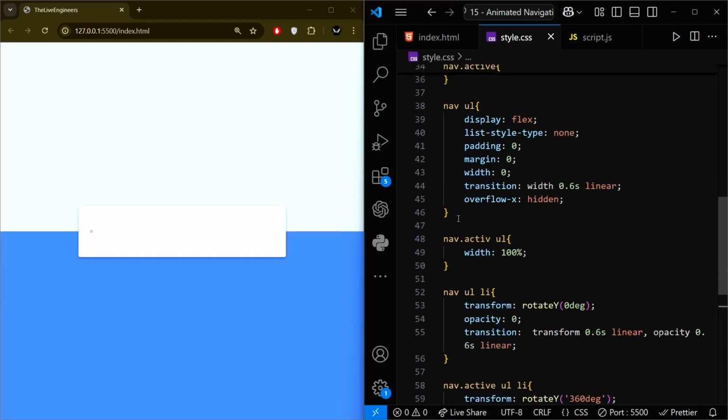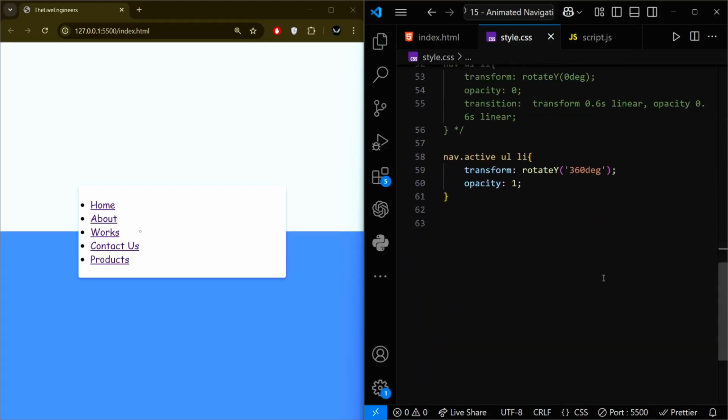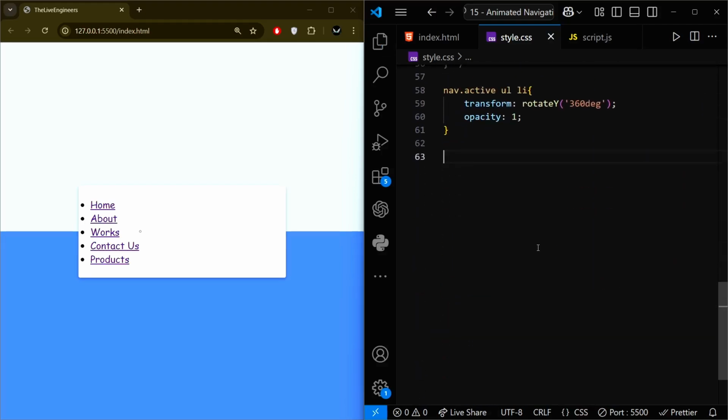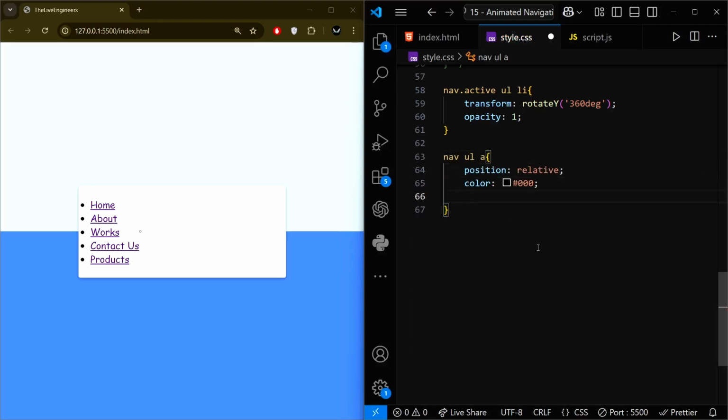but it is not visible now, so let me comment this part for the time being. Later on we will uncomment this. Now select anchor tag inside this nav and UL, give position as relative, color of black, text decoration none, margin of 0 and 20 pixel.